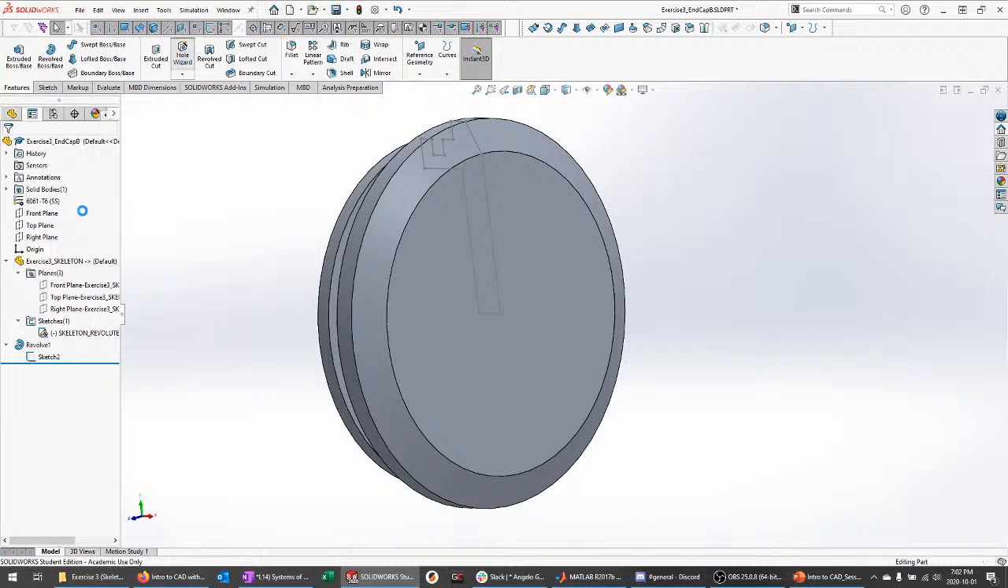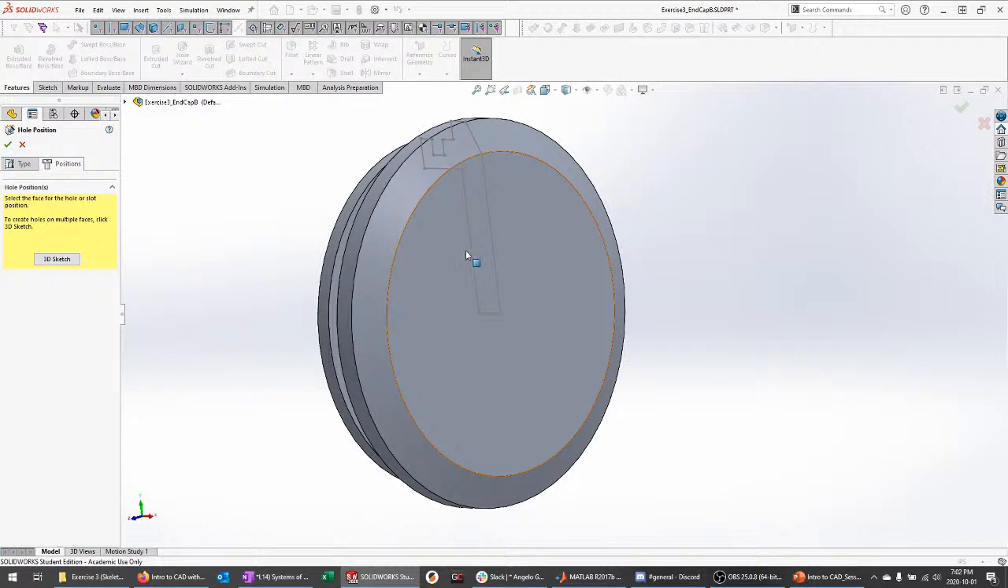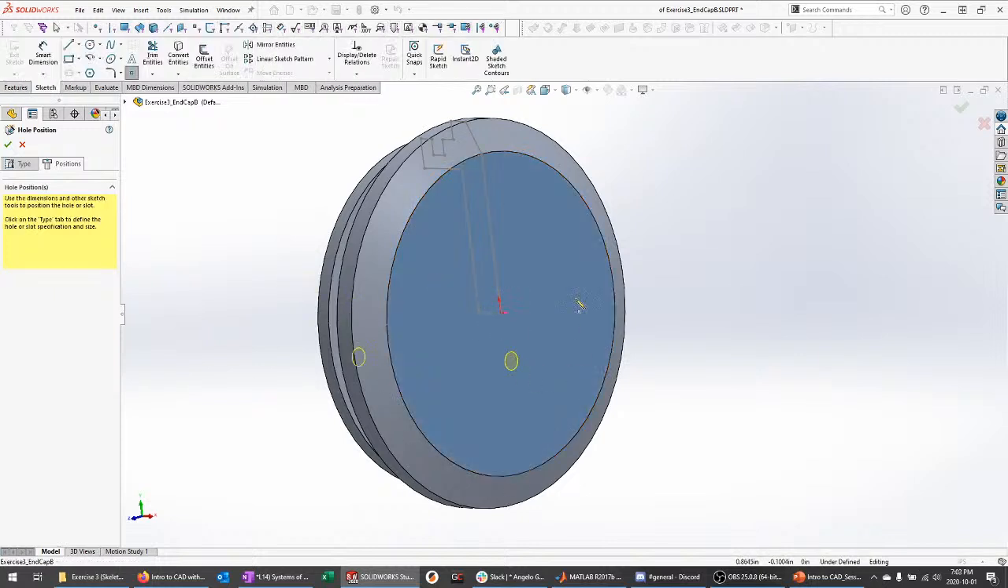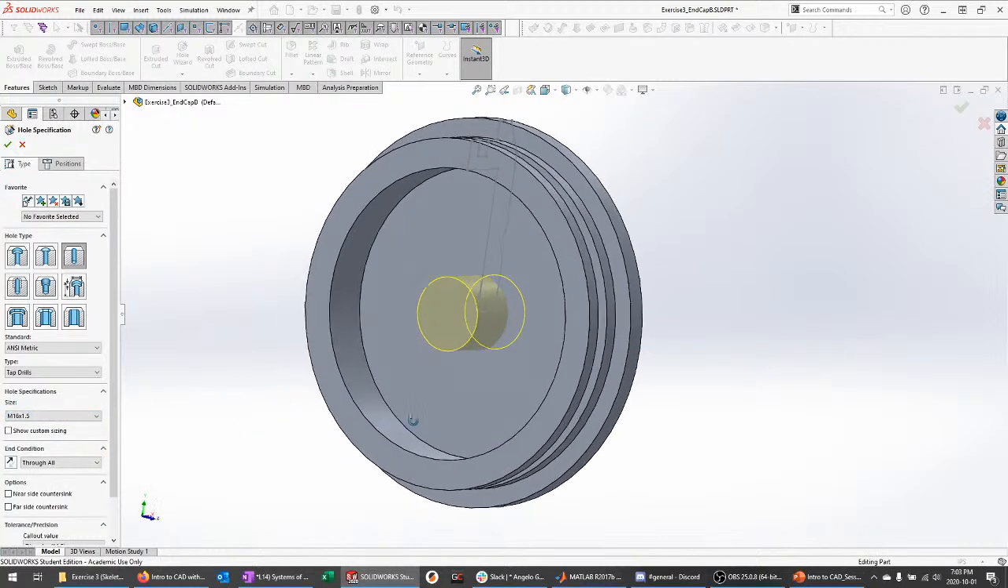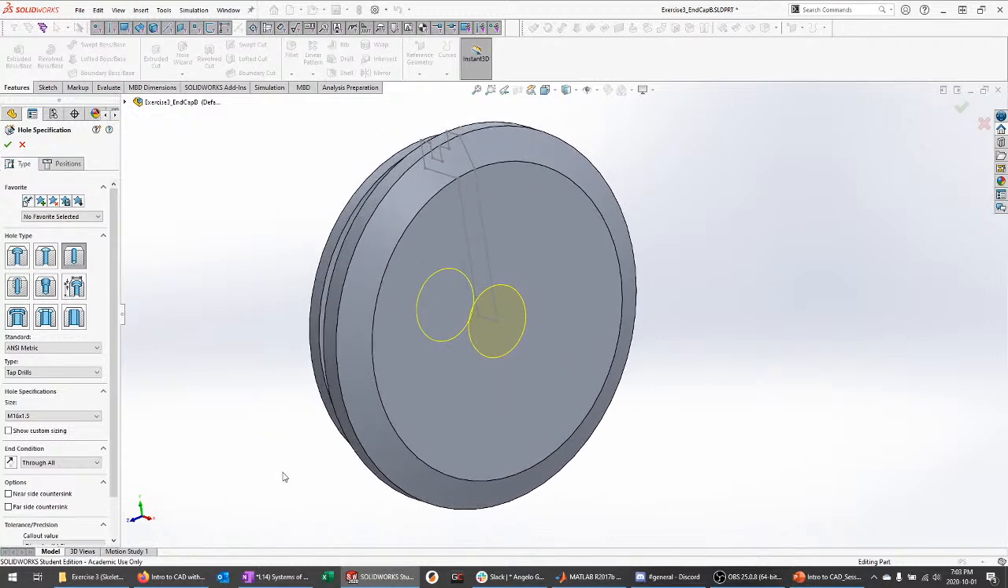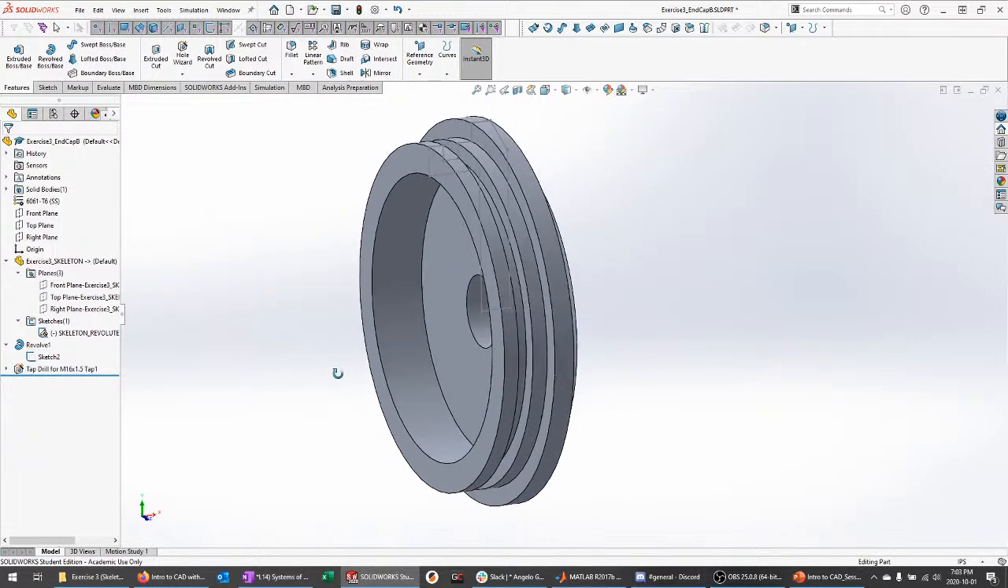So I'm going to go to Hole Wizard. Position, select this rear face, place a hole here in the center, go back to type, and I'm just going to make this, I believe, ANSI metric, tap drills. This is somewhat arbitrary. I'm just going to go to M16 by 1.5. That happens to be the actual thread used on the panel jacks for underwater connectors on the ROV team. But this is just arbitrary, just to show you. So, got a hole there.